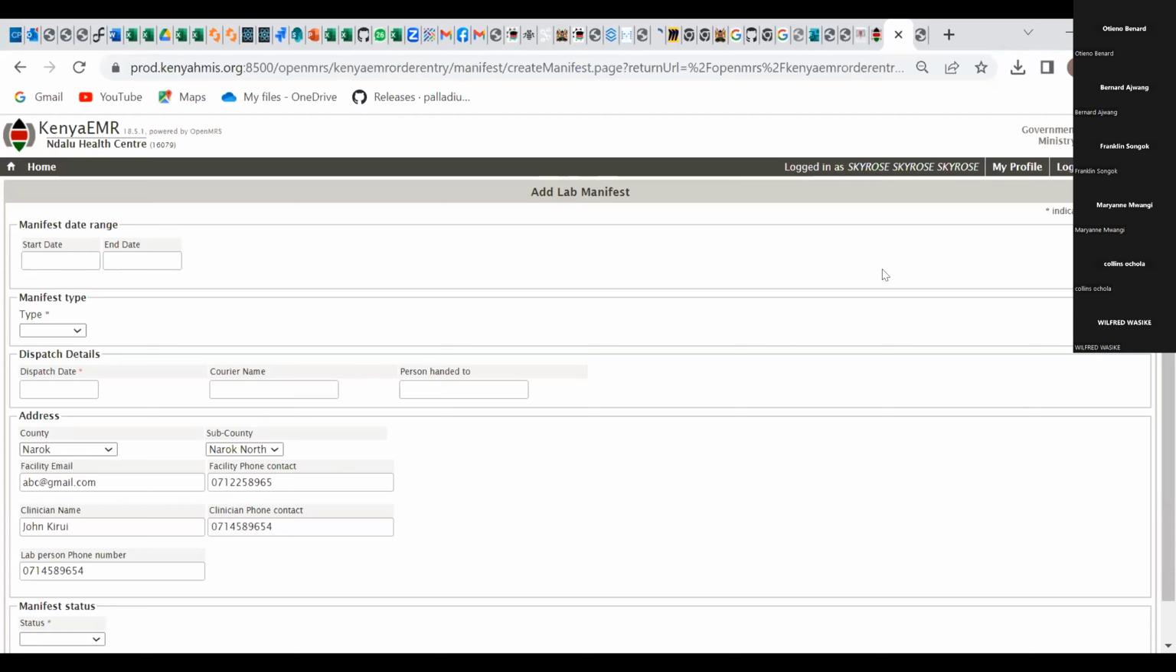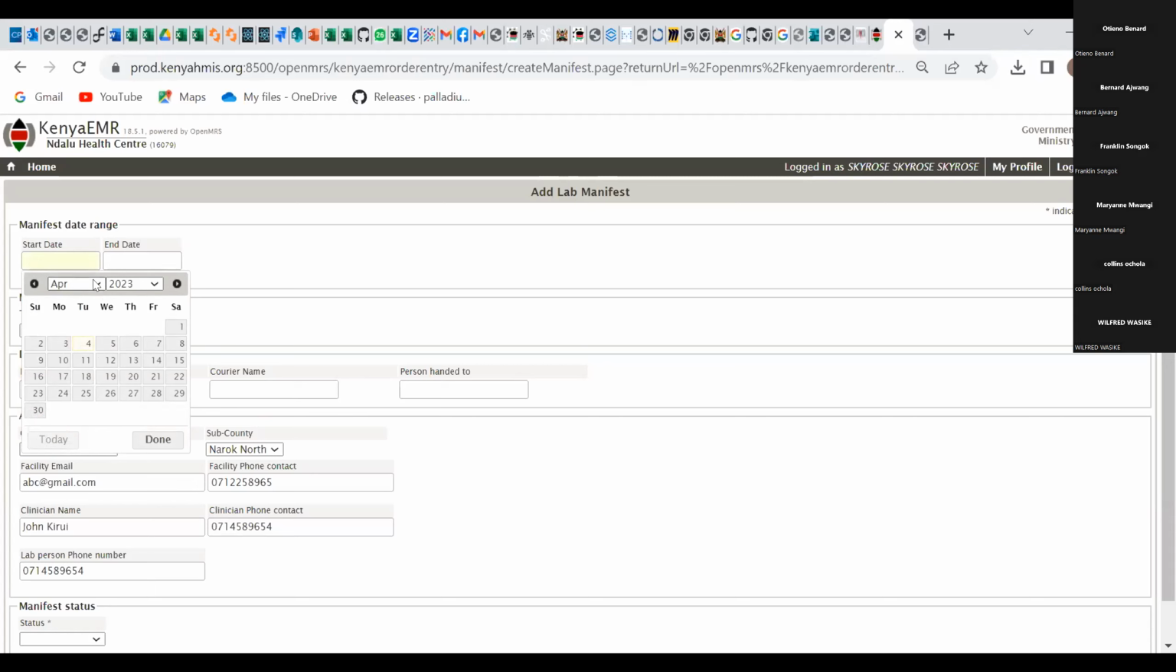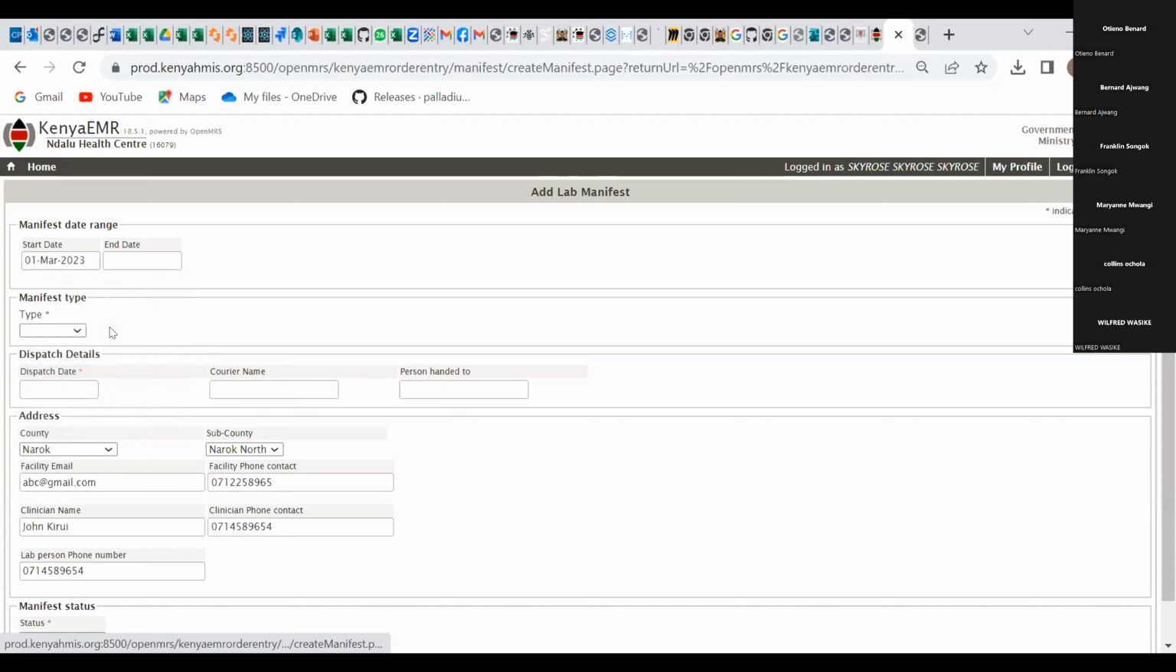So we'll start by looking at the lab manifest form, starting with the manifest date range. We have two dates that are very important: the start date and the end date. The start date is the date the lab team starts receiving the lab orders from the clinical team, from the previous period where they had already shipped a set of samples. When they start to draw blood for patients with new viral load requests by the clinician, that would be the start date. For our case, we're going to use March 1st for demonstration purposes.